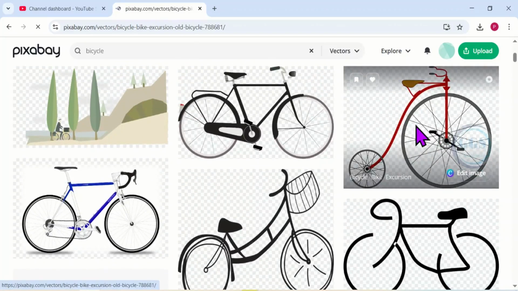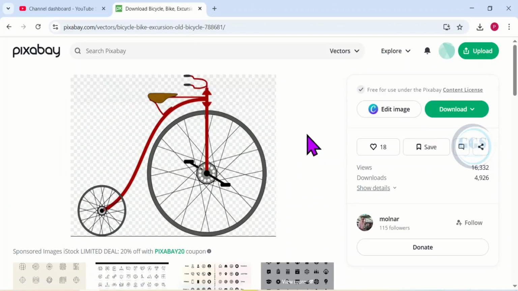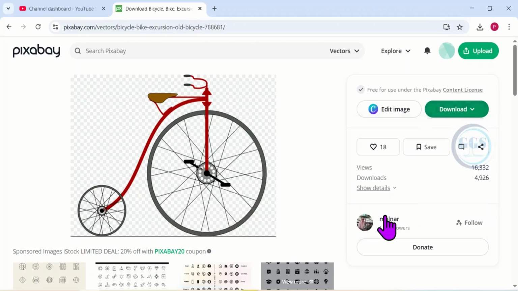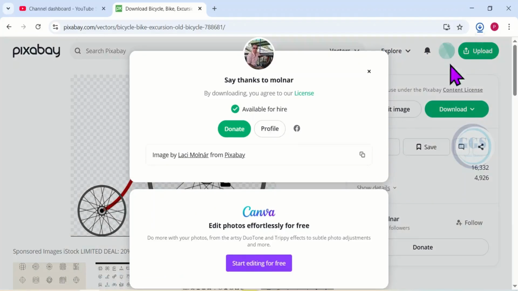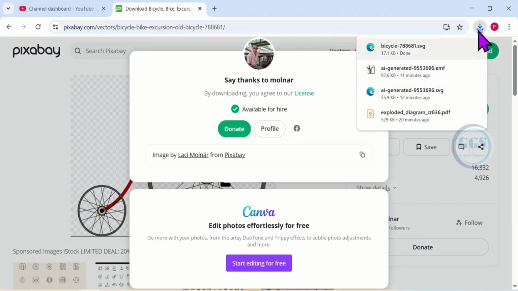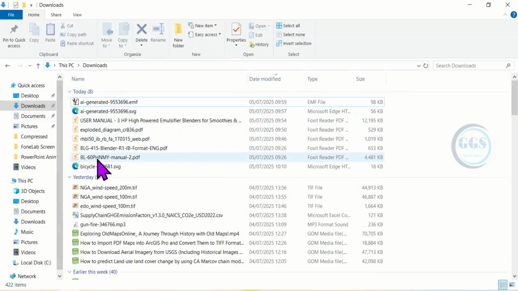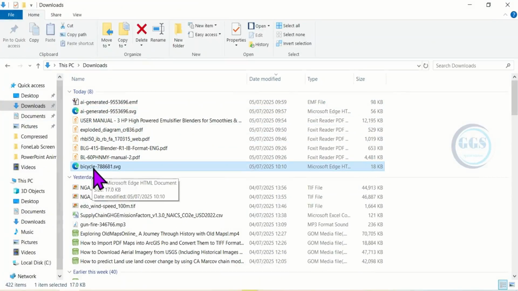Click on it to start the download process. You can see the image of the bicycle. So click on download options and you can see different options. Select vector graphic, which is SVG, and click on download. Yes, you can see the download is done. Now if I go to the download file, you can see the bicycle I downloaded as SVG image.